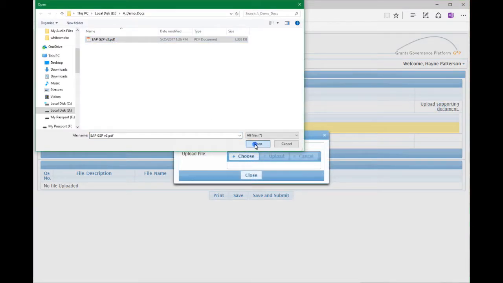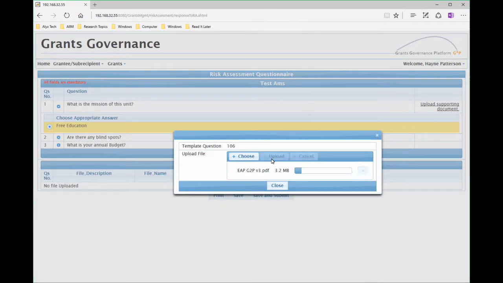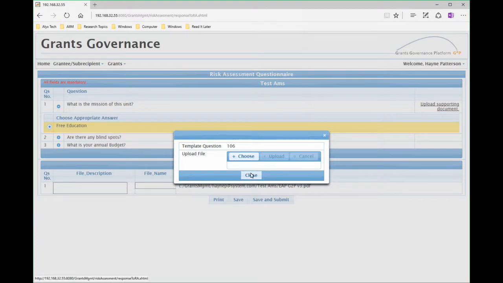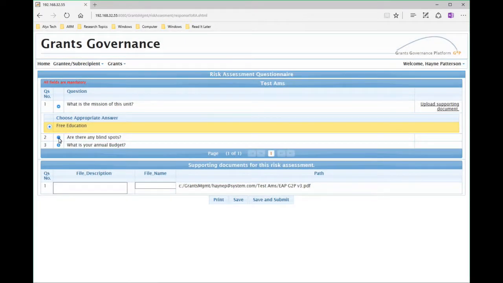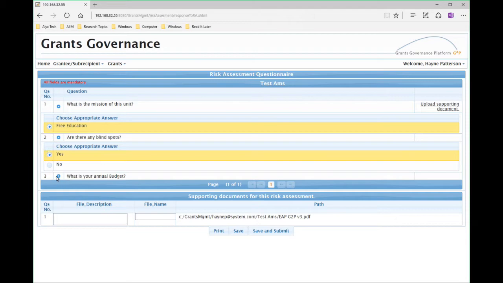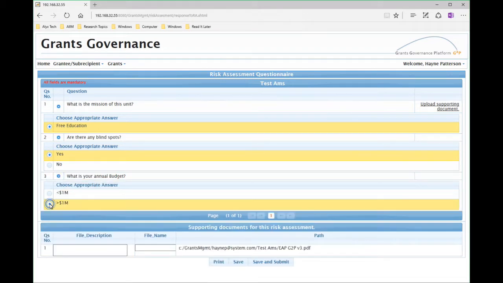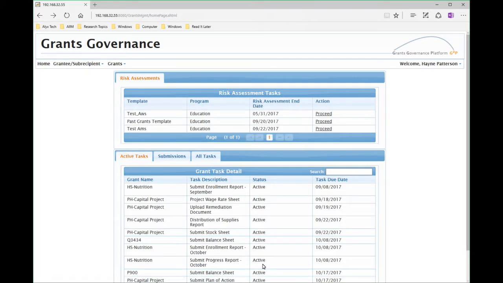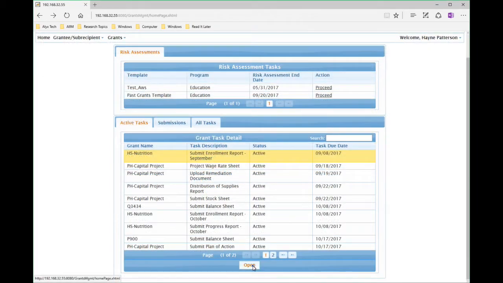The designated contact for the subrecipient will log into G2P and respond to questions in the assessment. The user can save their work as they go, attach any required supporting documentation, and submit the risk assessment packet when complete. The system scores the questionnaire, and the grant administrator receives a notification to review the response.